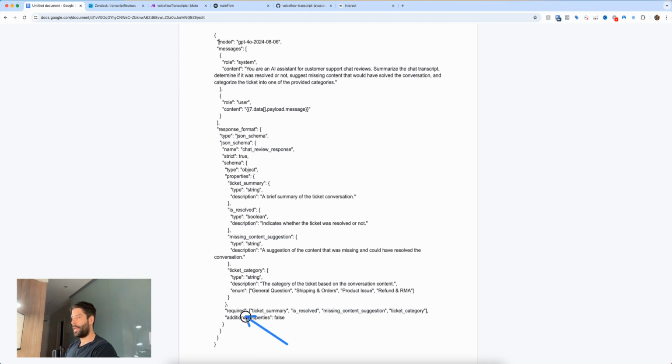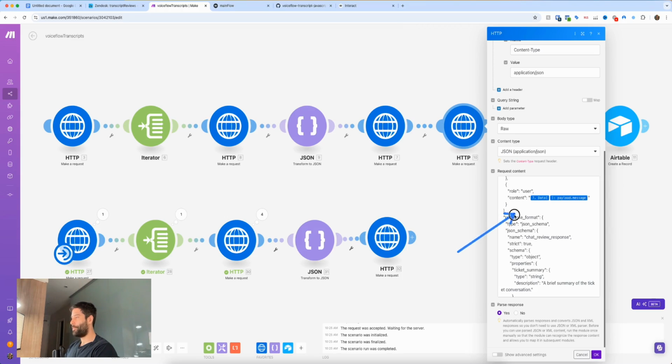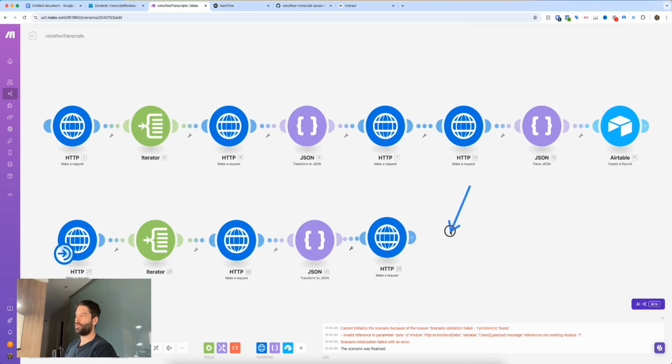And then finally, we say that the output we're expecting from you is all of those specific properties. And once again, those specific properties are: summarize a ticket, categorize a ticket, let us know if it was resolved or not, and then suggest any missing content. So that's super cool, because that one API call to the ChatGPT completion step actually gives us data for all four of those columns. All right, so I'm going to copy this API call and put it into here.